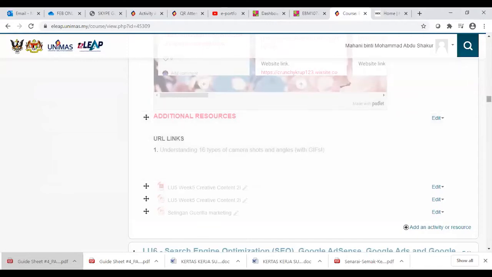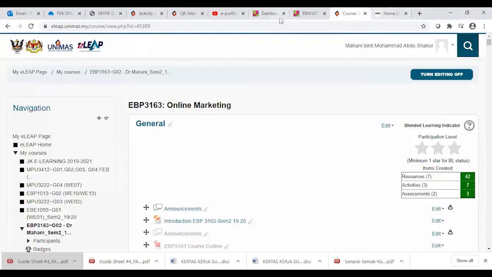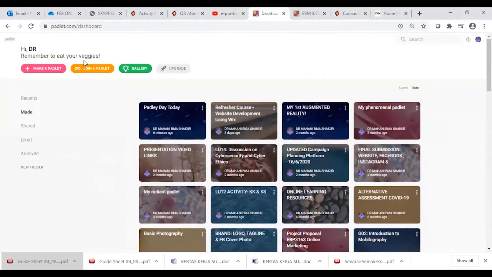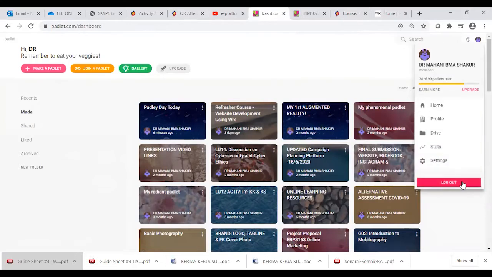Of course, the first thing to do is you sign up with Padlet. For those yang dah ada Padlet tu tak perlu sign up lah. Those yang belum lagi, please sign up with the Padlet. And then once we sign up, because this one is outside, macam lesson tadi dalam eLEAP, dia adalah dalam eLEAP itself. So tak perlu nak sign up di luar. Yang ni kena perlu sign up. Jadi kita log out dulu.